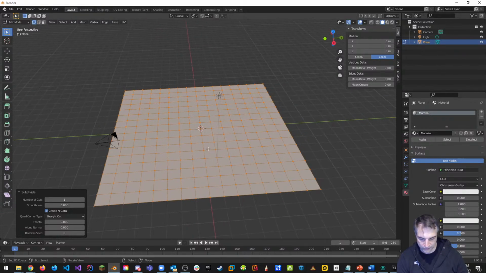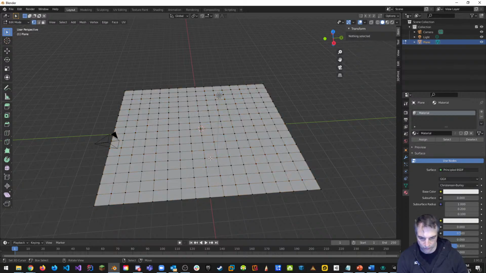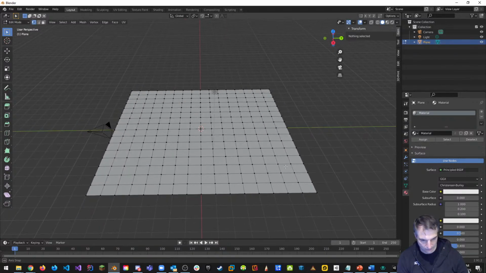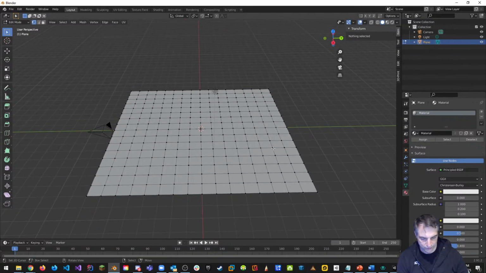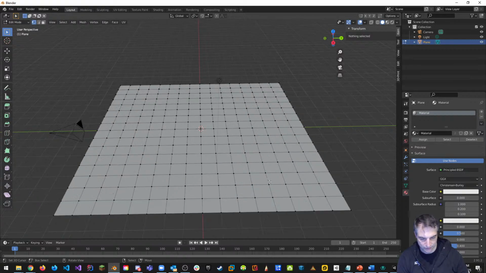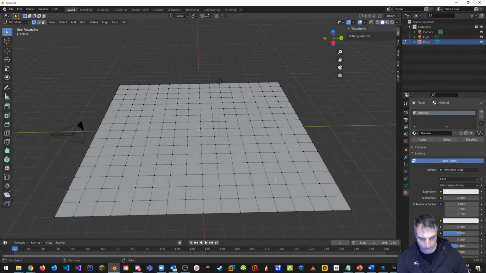All right, so now that I've got all these different divisions, I want to deselect all. So press A in edit mode to deselect. You can toggle this on and off. So it deselects everything. Next week, what we'll do is more texturing on this thing. I'm not going to put a texture on now, but it's not difficult at all.